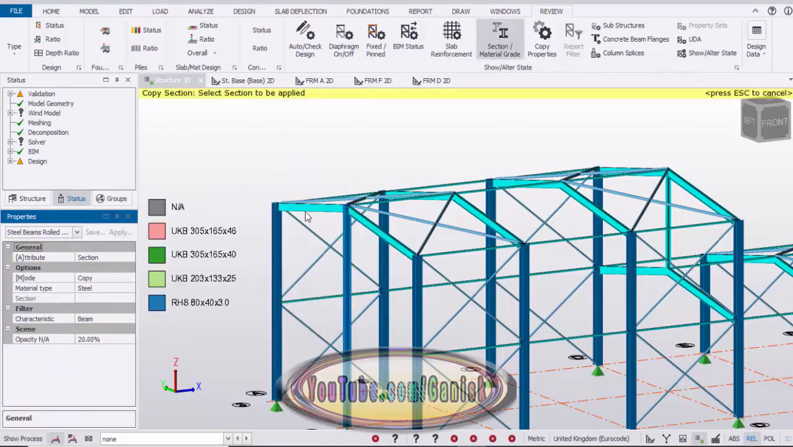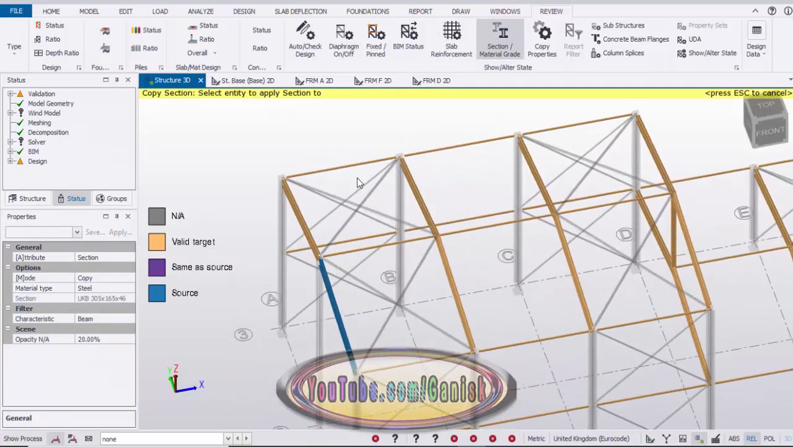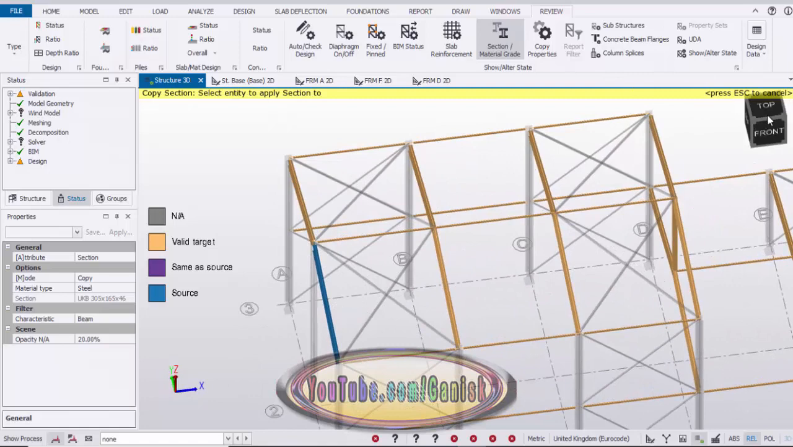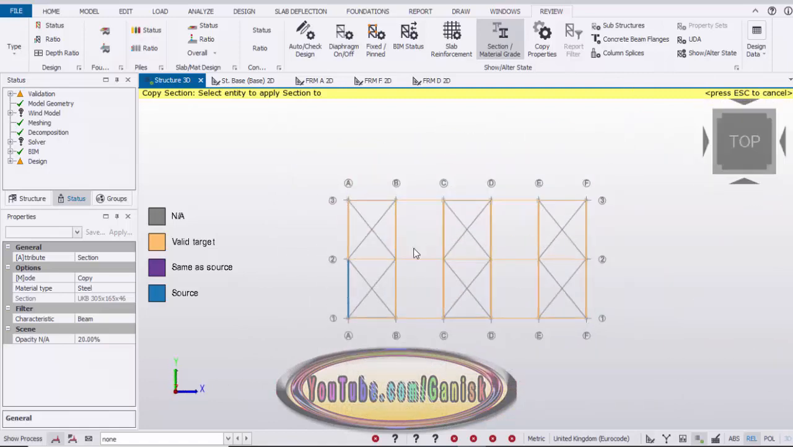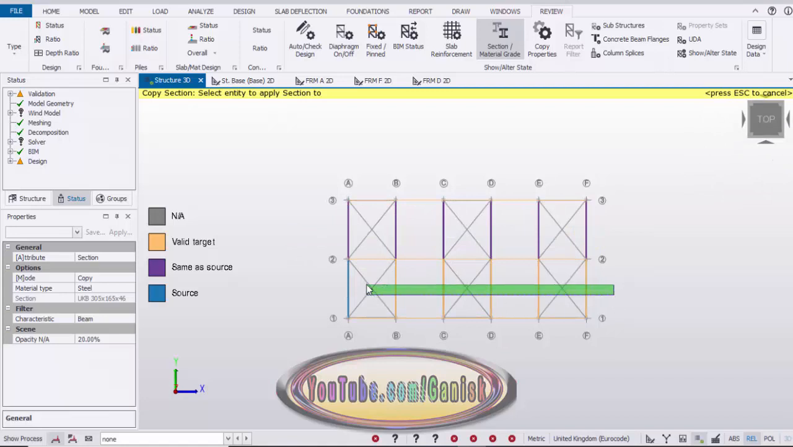Now go to section and select this rafter. Now we're going to apply that rafter to the remaining rafters, so click on here, top. Now drag and select the remaining rafters to apply the same property to the remaining rafters. Click on escape to exit the command.